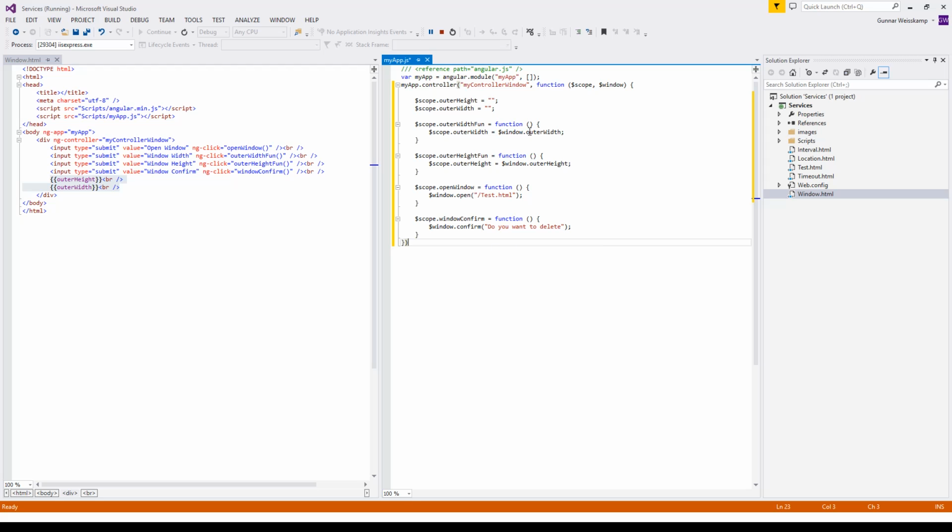So let's talk a little bit about the properties we're going to show for the Windows services. This is the outer width one, and it can show the outer width of your window. Below here is our outer height guy, and it shows the height of your current window. And we're going to store that here in our scope variables.